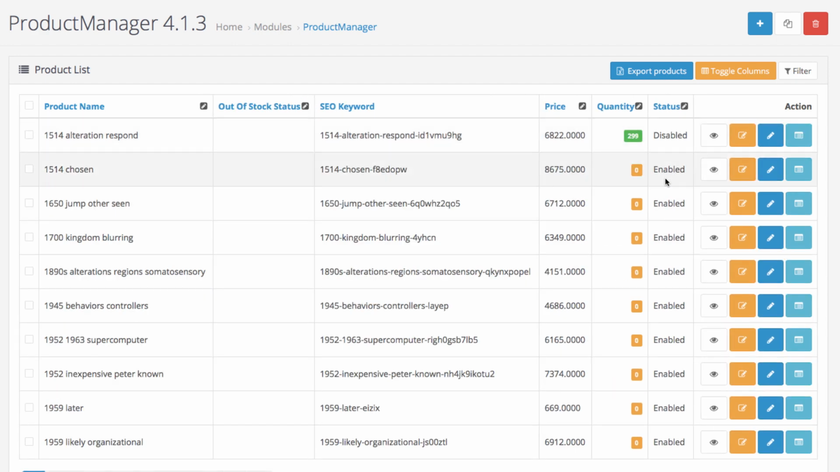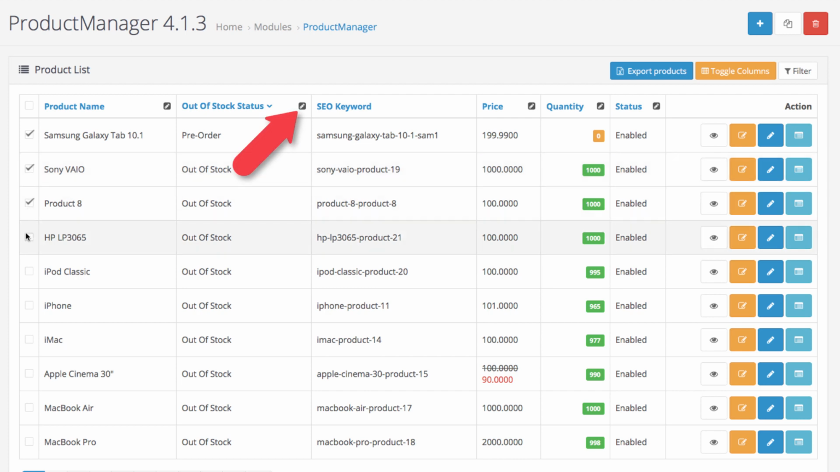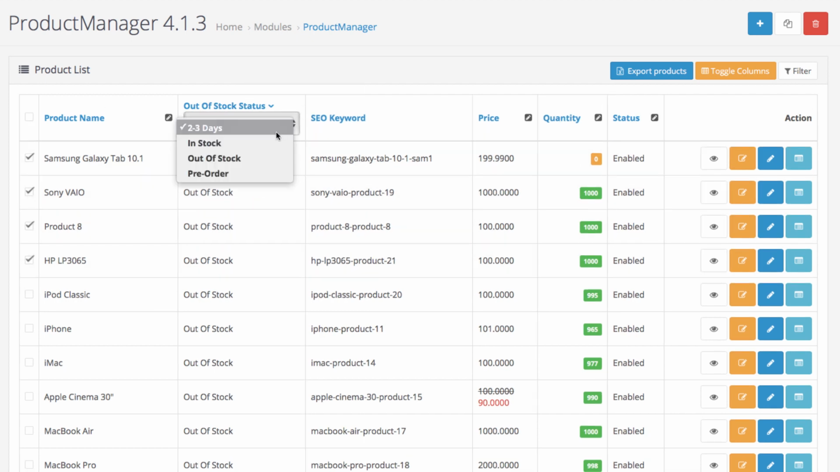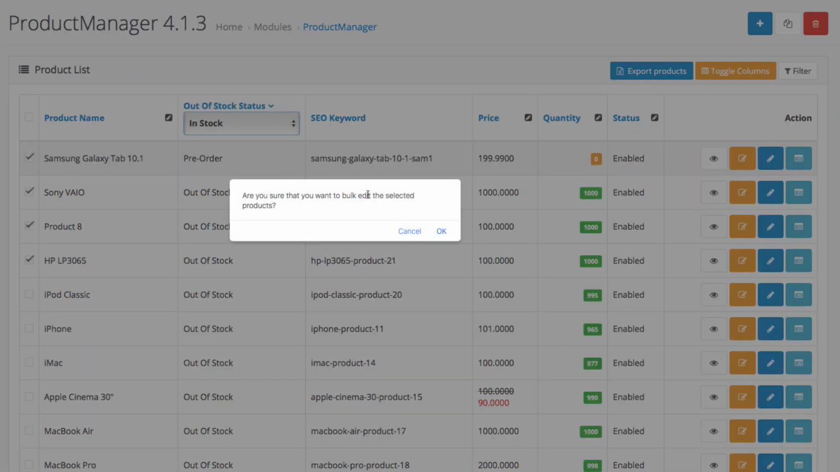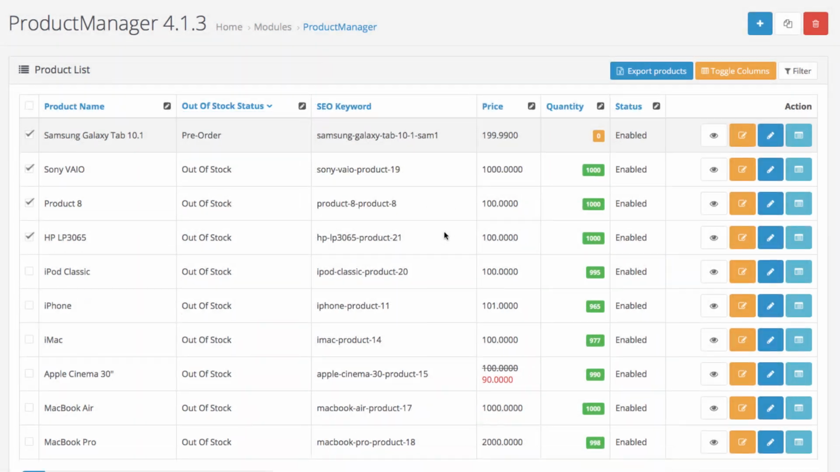So the question is how to edit multiple products at once. The way this works is we're just selecting a few of them, click the bulk edit icon here, select the new status, click anywhere, and you will be asked to confirm the change. And that's pretty much it. You just saved tons of time having to go into all of these products individually.